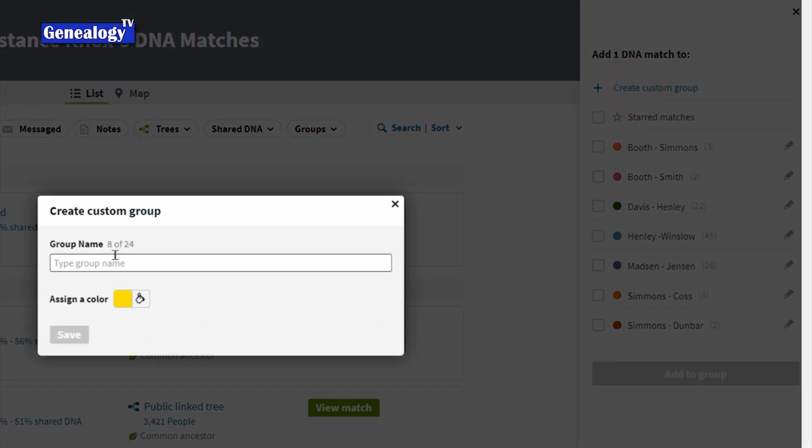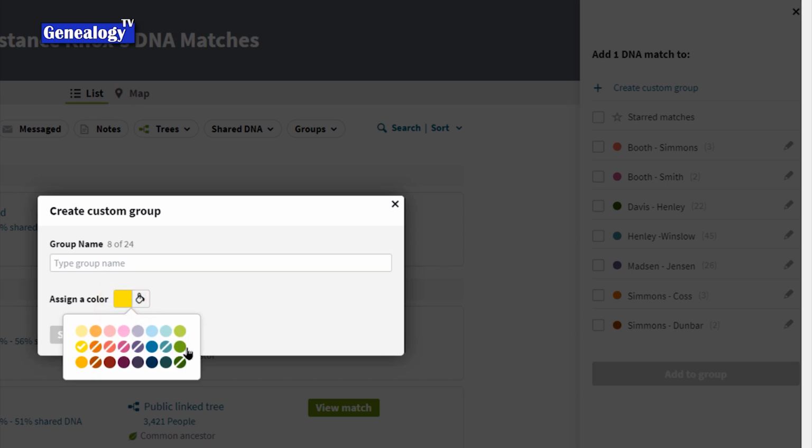And now it's picking up because I had 7 groups already created. It is now calling this one group 8 of 24. You can give it a new name. You can, again, pick a color and hit save when you're done.